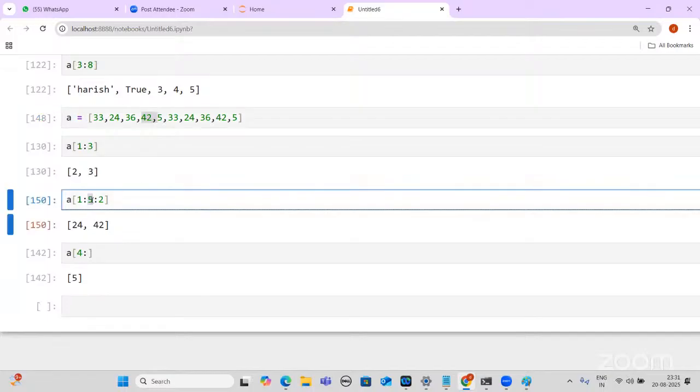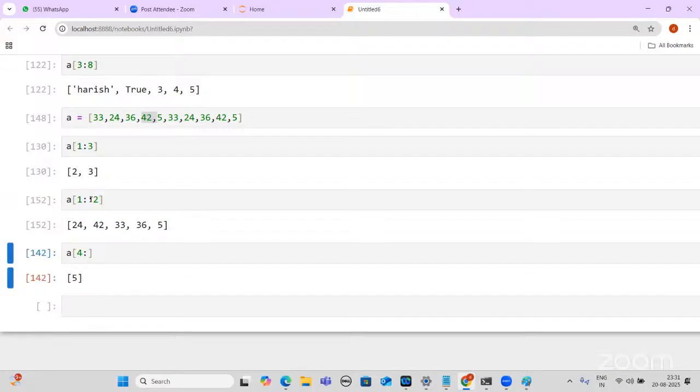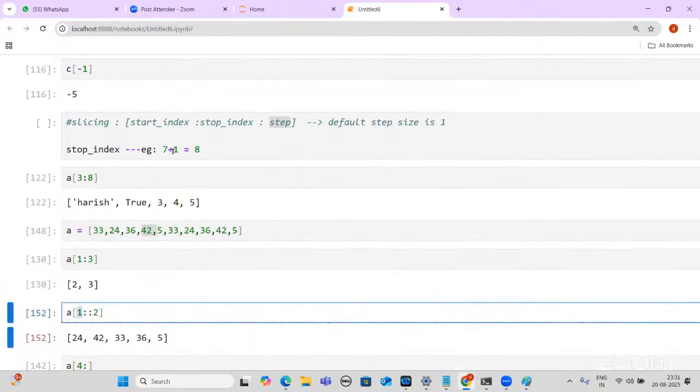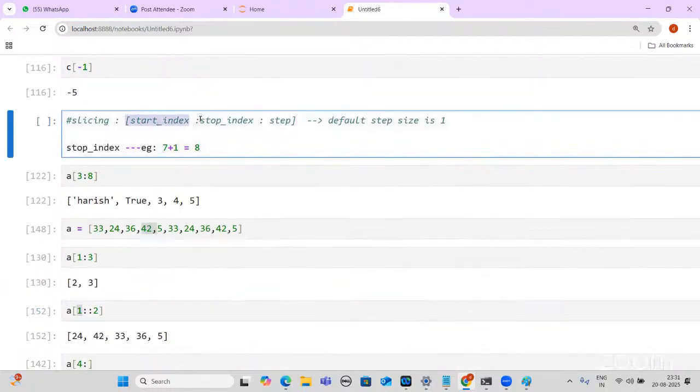I'm just removing this 5, which is the stop index. I'm keeping the rest as it is and executing this. Will this execute? Yes, it will execute. No stop index I have given, I have given the start index. See the syntax, don't get tensed: start index, stop index, step. Even if the start index is missed, no worries, it will start from the beginning. If the stop index is missed, it will go till the end of the list. And if you miss the step, it will take the default step size 1.